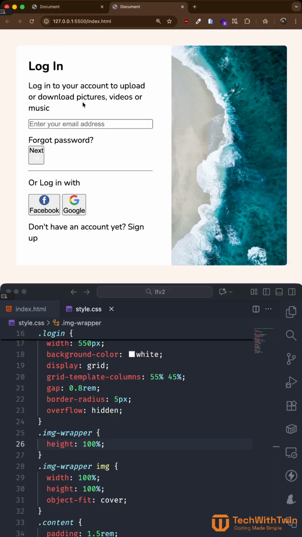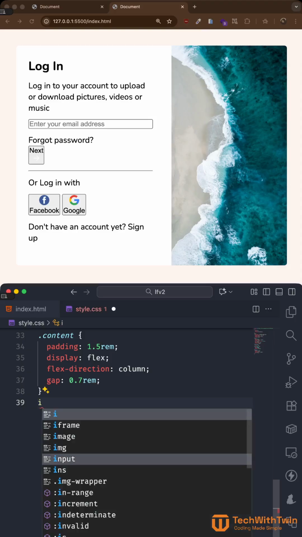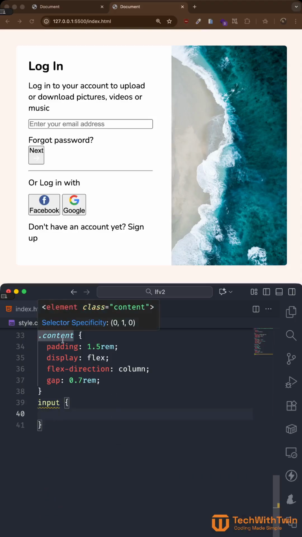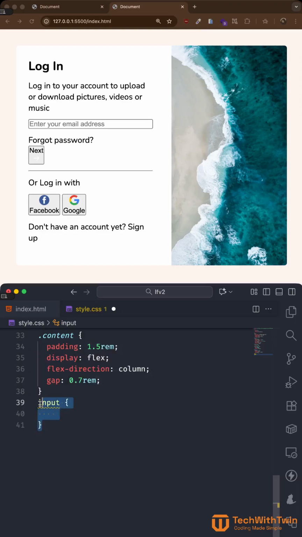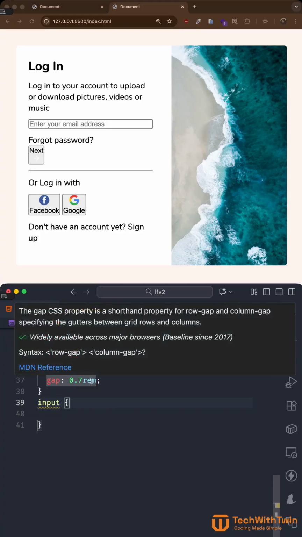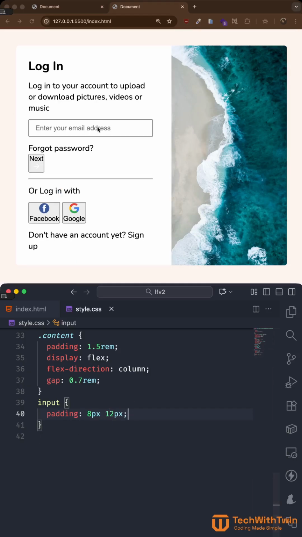So this is the input. Let's give it some paddings and let's give it some life. That's it. So we can do input. Now the input, you're not going to target using a class, you can just use the input tag because we only have one input. If we had multiple inputs, then you would need to add some classes to these inputs to target individual inputs. So let's do a padding vertical of 8 pixels, horizontal 12 pixels. All right, that looks nice.